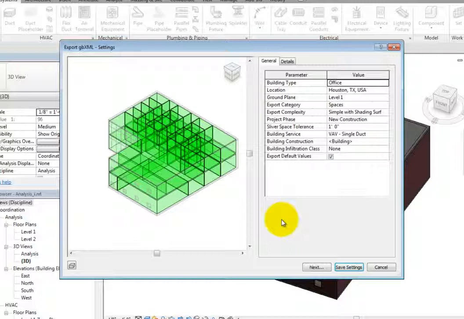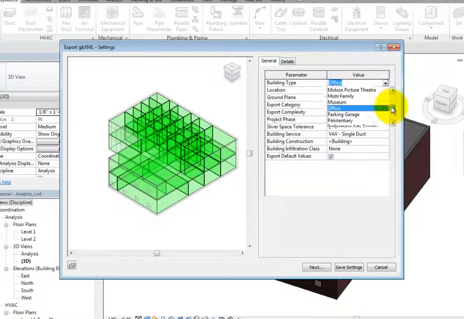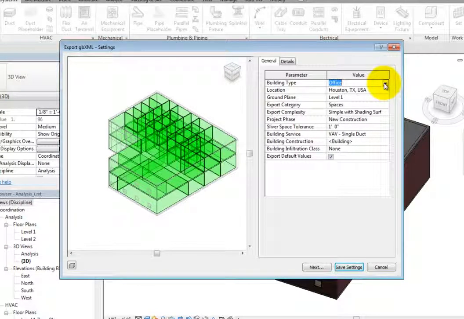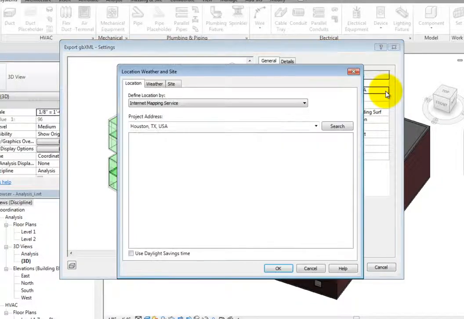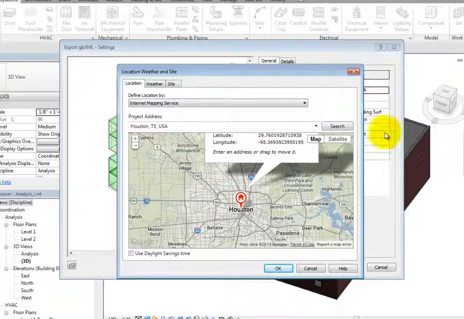The first is building type. When I click in this field, I can expand the menu and choose a type from the predefined list. I'll select Office. If you have not already specified the location, you can do so before exporting the gbXML file. Simply click in the field and click the button that appears to open the Location, Weather, and Site dialog. I'll leave the location where it is and click OK.